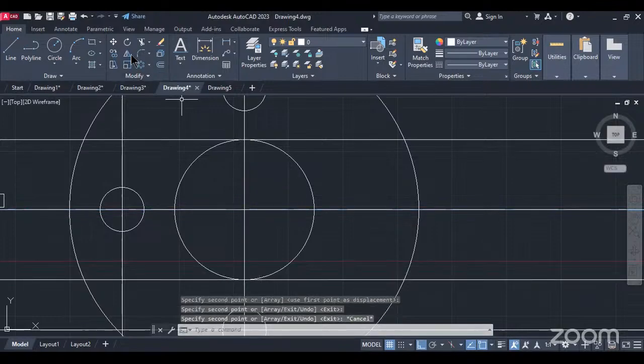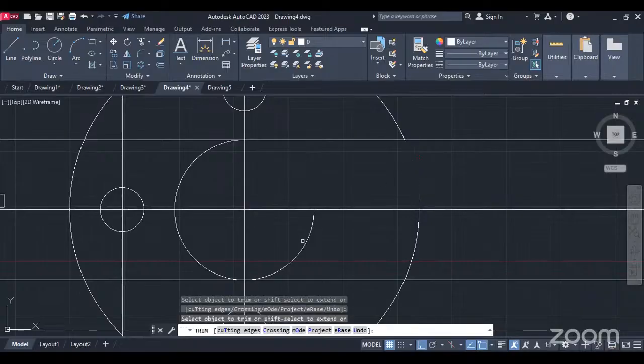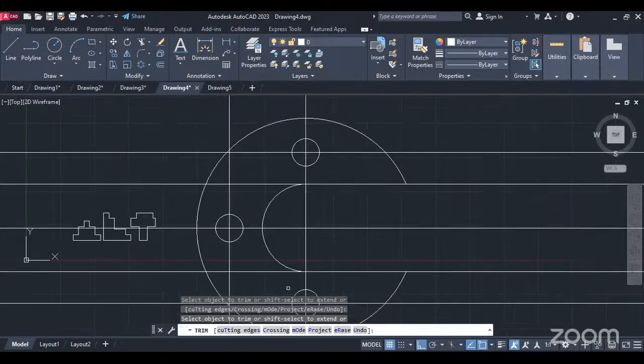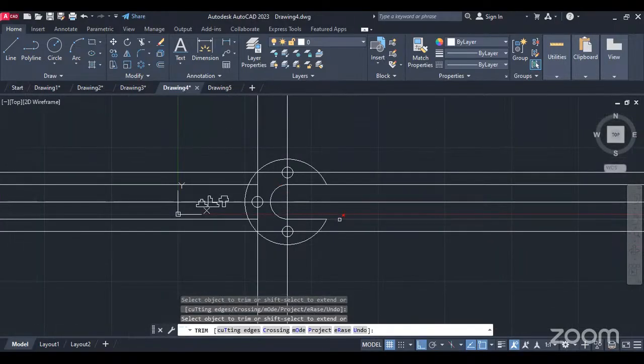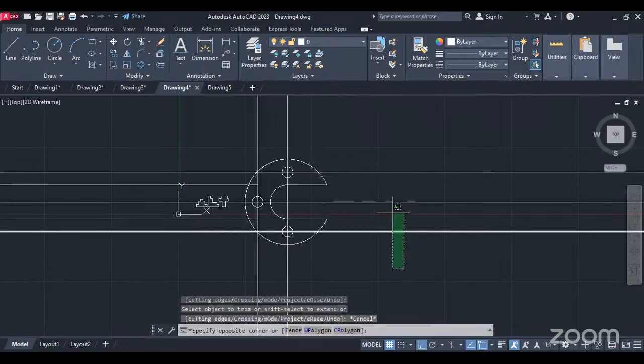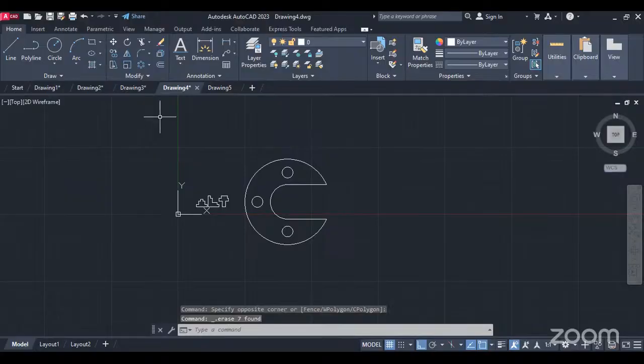Hit escape again. Click on my trim tool. Click this, click this, click this, click this, click this, click this, click this, click this. So these are the major lines I need for this drawing. I'll select the other ones and hit delete.